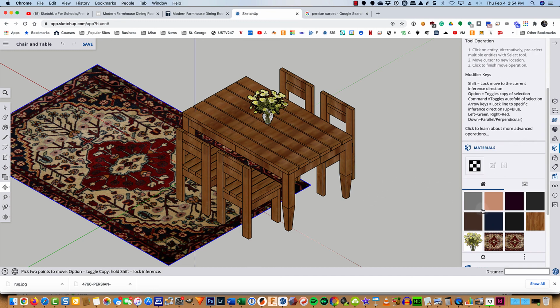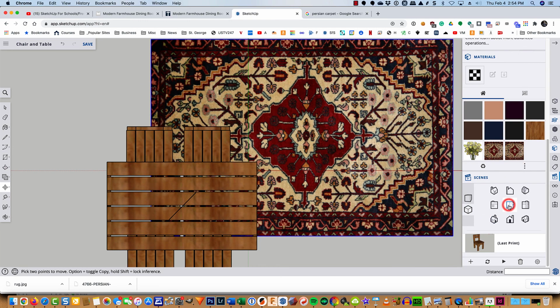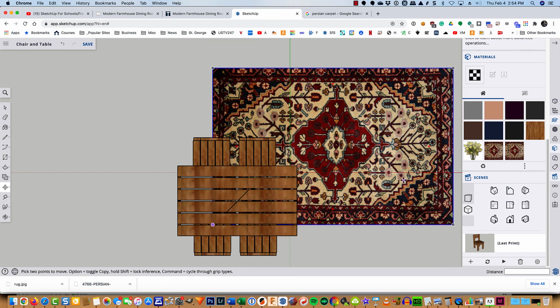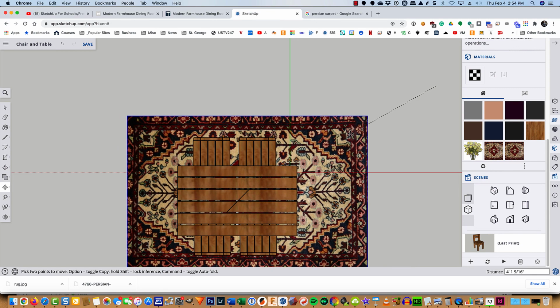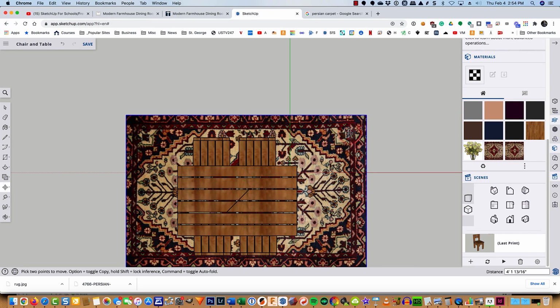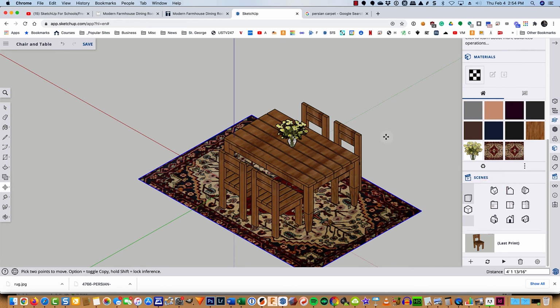So let's go to our top view, and I'll type in M for move, and I'll just click up in this corner and get it centered. Let's go back to a 3D view here, and I think that adds a real nice addition to our table and chairs. So I hope you've enjoyed this.